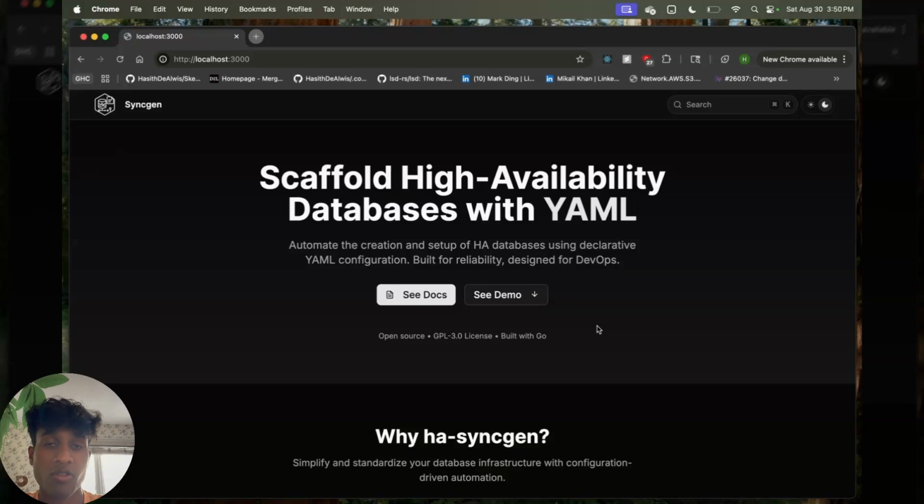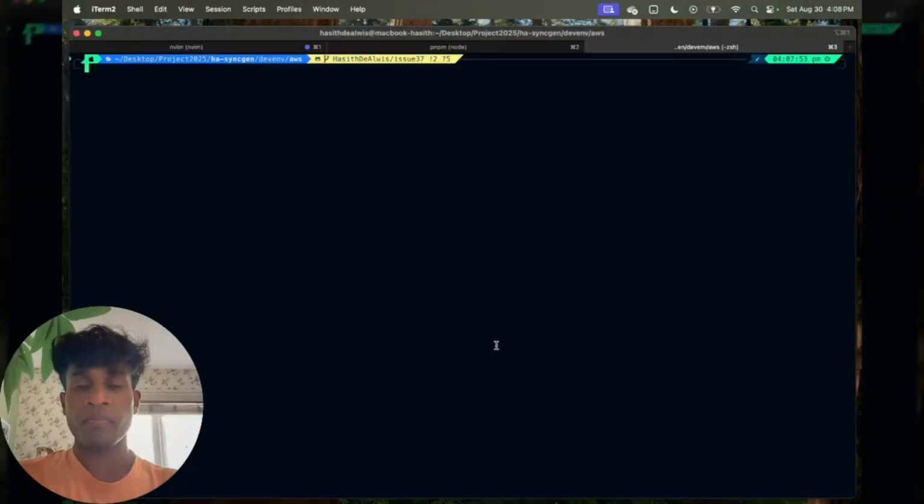It comes with integrated health checks, failover logic in case the primary goes down, as well as built-in observability with Datadog integrations and a Grafana integration coming soon. For this demo, you'll see how Syncgen works, what an example config file looks like, as well as bits and pieces of the Datadog integration. Now that you have a good idea of what Syncgen is, let's just jump right into it.